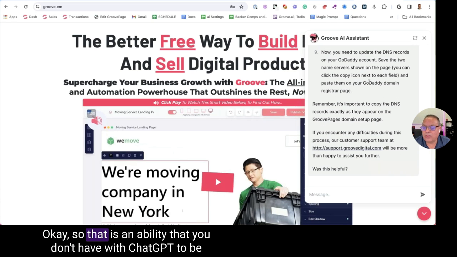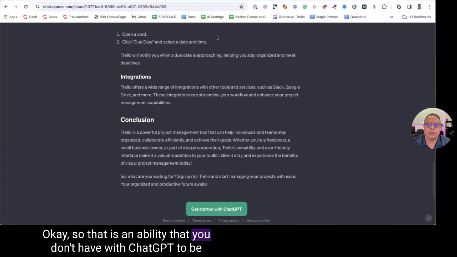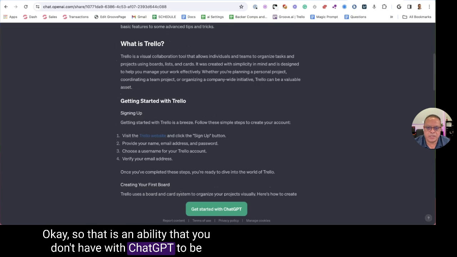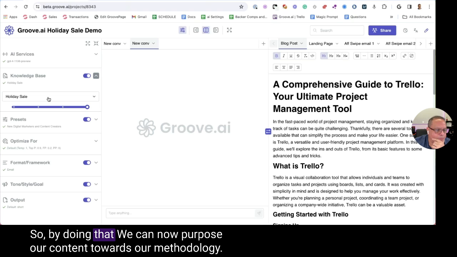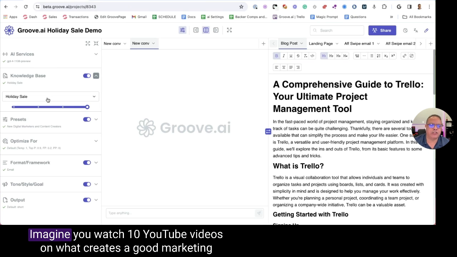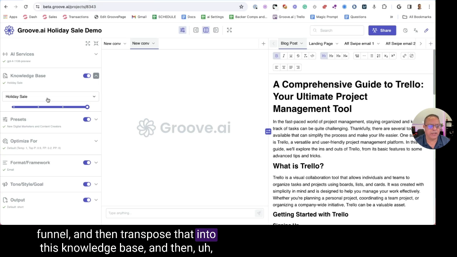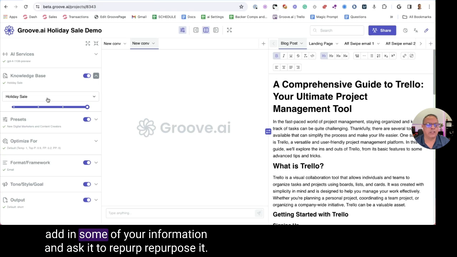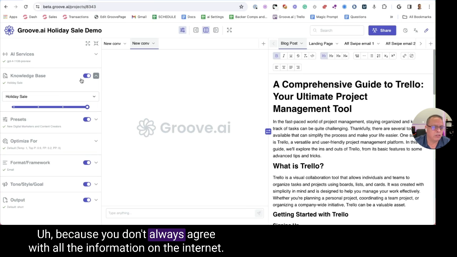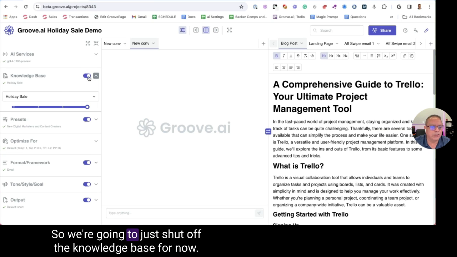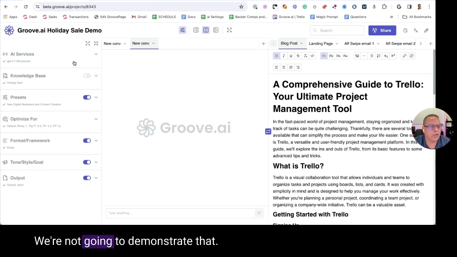Okay, so that is an ability that you don't have with ChatGPT, to be able to talk to a knowledge base. By doing that, we can now purpose our content towards our methodology. Imagine you watch 10 YouTube videos on what creates a good marketing funnel and then transpose that into this knowledge base, then added some of your information and asked it to repurpose it. It's going to repurpose things that you agree with, because you don't always agree with all the information on the internet. So we're going to just shut off the knowledge base for now. We're not going to demonstrate that.